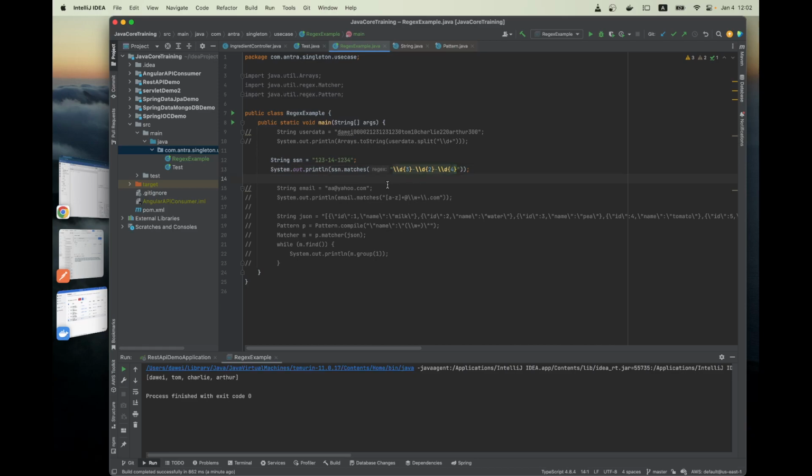Okay, it's very simple actually. So here we just declare a pattern: this string should be 3 digits, hyphen, 2 digits, hyphen, 4 digits. So if everything goes well, like 123-14-1234, then it gives us true, it's a match, right?